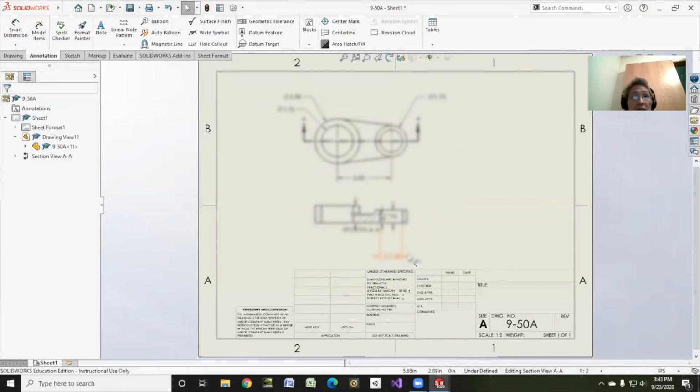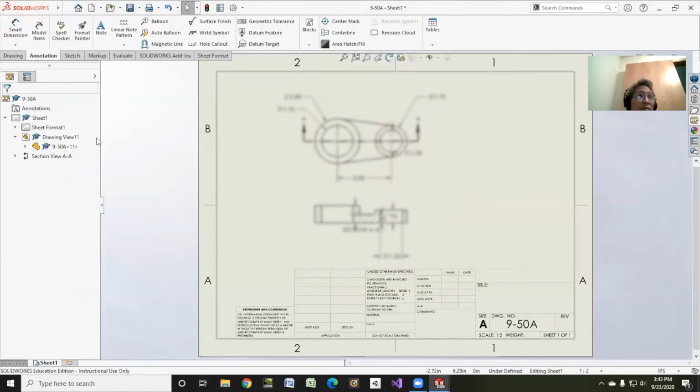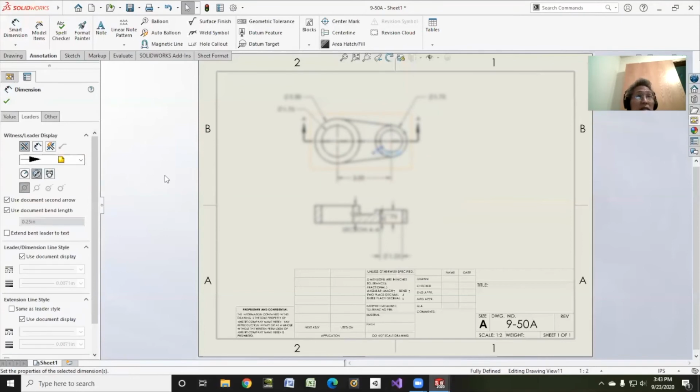Oops, I can get rid of this one. I don't need it. Control, drag that up there. Oops, I didn't like that. Oh, come on. Control, click, drag. There we go. Click on it, meters, diameter.